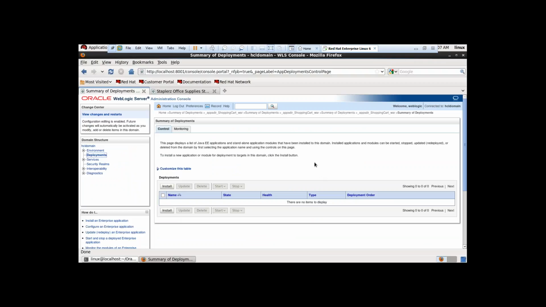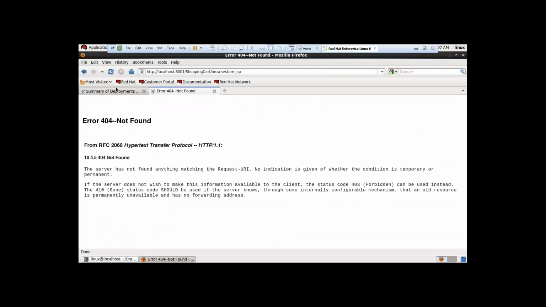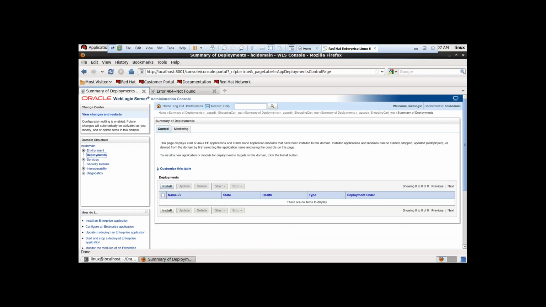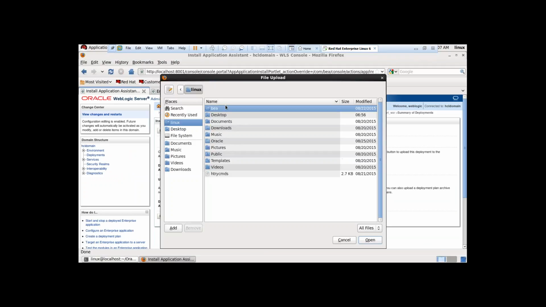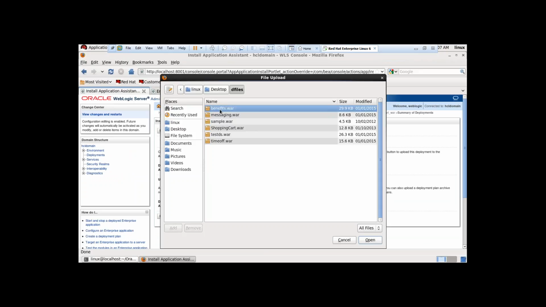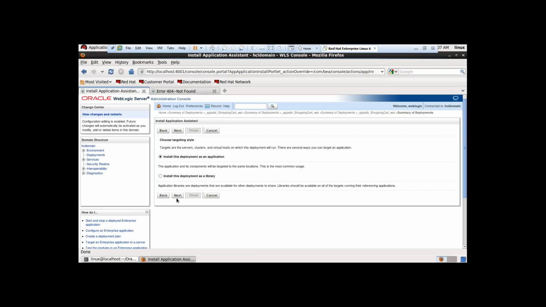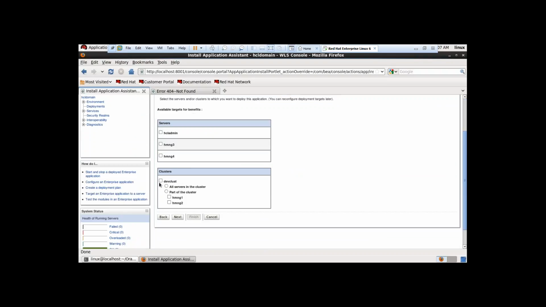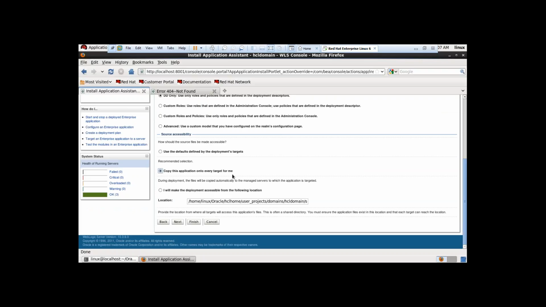See, by default, whenever you deploy applications using the admin console, the default mode is stage mode deployment. I already started the servers. See, you are unable to access this application here. Go here, click on Deployments, click on Install, upload your files, click on Browse, Desktop, and the D files. I'm selecting the application. Click on Next, Next, Next, select the target and click on Next. Select the option copy this application onto every target for me and click on the Finish button.